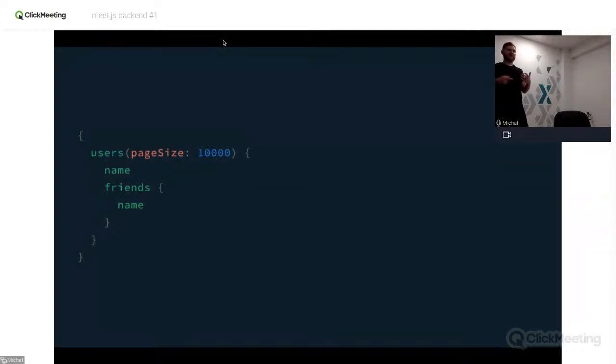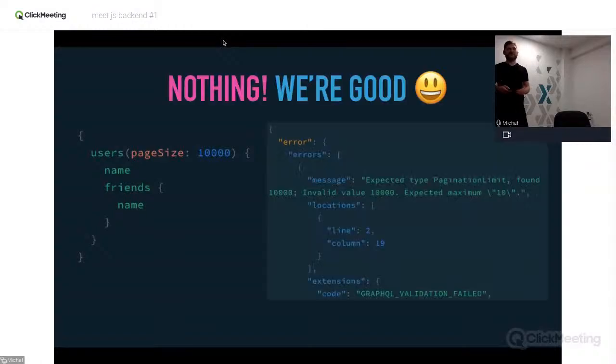Okay, but what if one tries to exceed the page size? Let's say we try to fetch users, but we try to set the page size to 10,000 elements. Fortunately, nothing happens. We're good because we set the scalar type that will do the validation for us. And it all happens before touching the database. It all happens at the first stage, when the server receives the GraphQL query, parses it, and decides if the query is valid or not. In this case, it's not because the page size is too large.